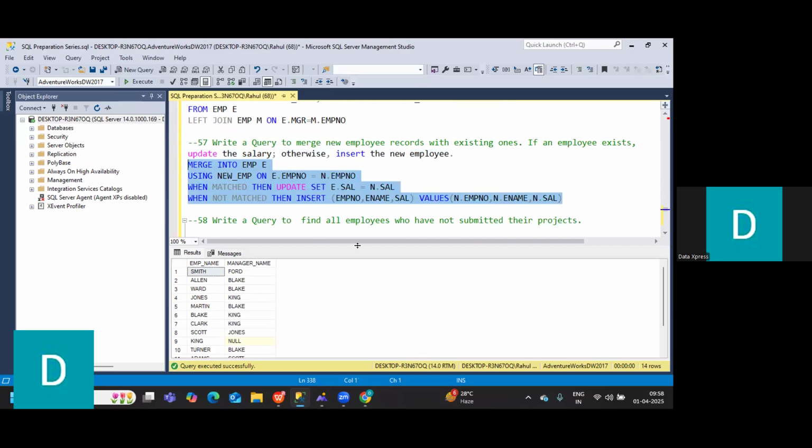Now the next question is: write a query to find all employees who have not submitted their projects.